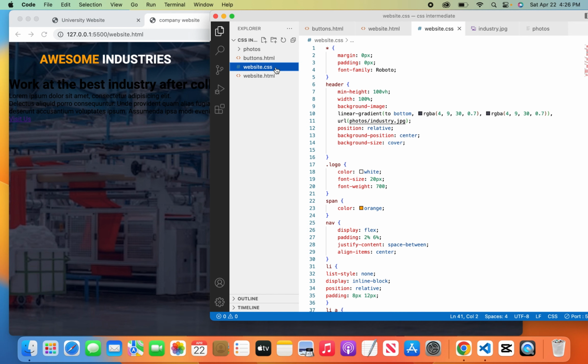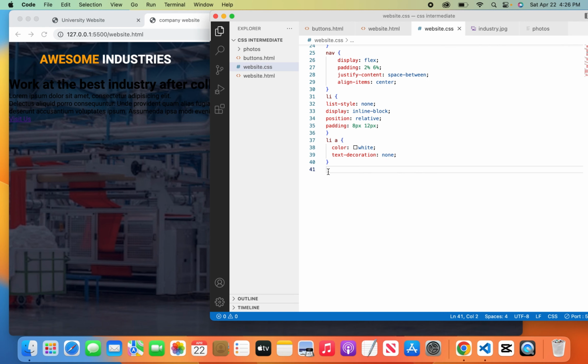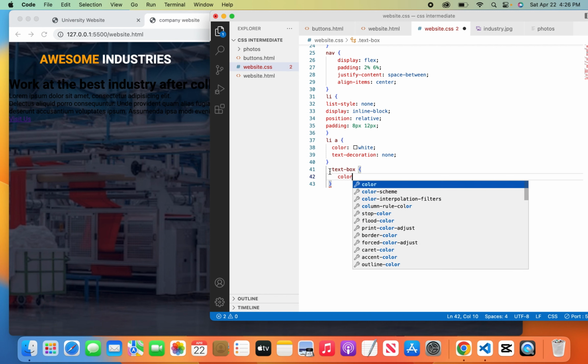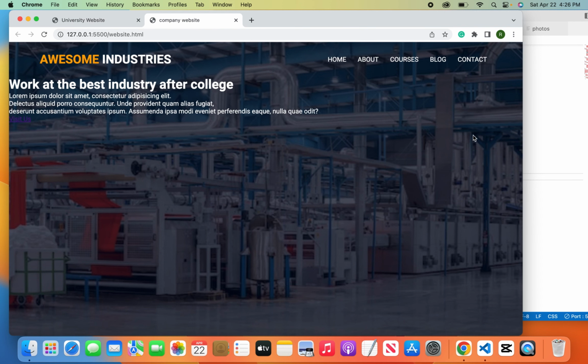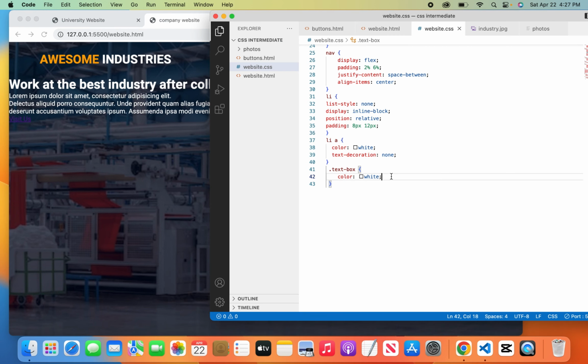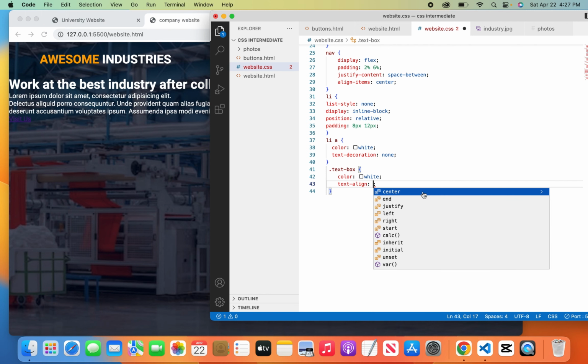Now, what we're going to do next is this. We have to style this text box that we've created. So in our CSS, we're going to call up that text box. So we're going to have this dot text-box. So we have color for the text. It has to be white so it can be readable. Perfect. So since the color has been given to be white, then we should now also have the text align. I want it to be centered.